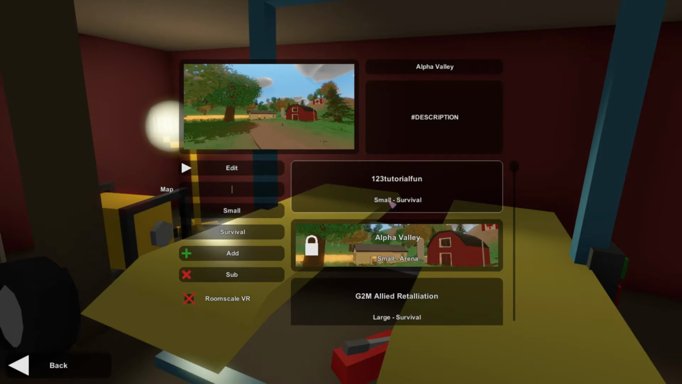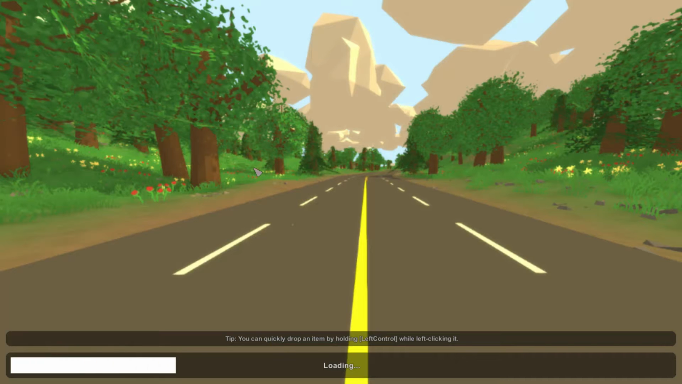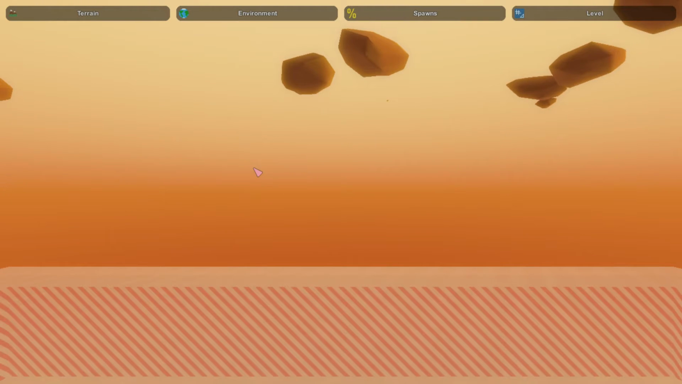You're going to notice that the map should pop up on the right side. I'm just going to click on that and hit edit. Your map should start loading up. Within a couple moments, you'll be in the editor.